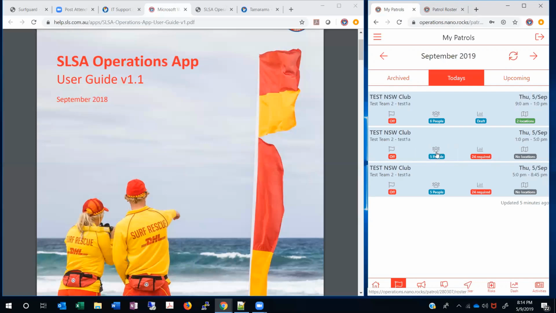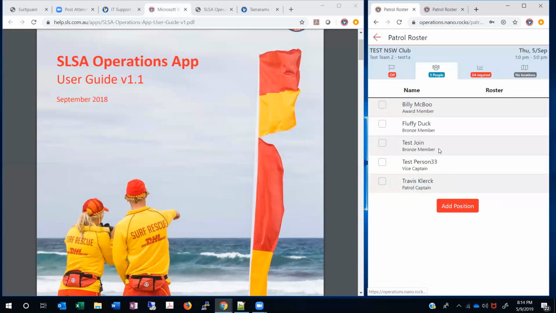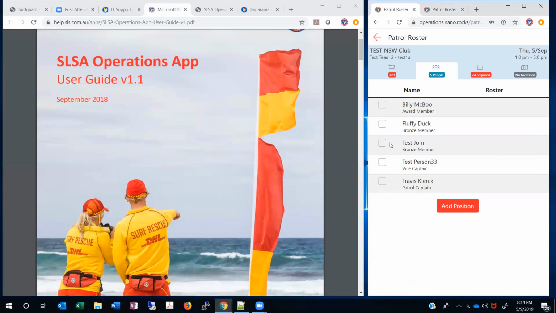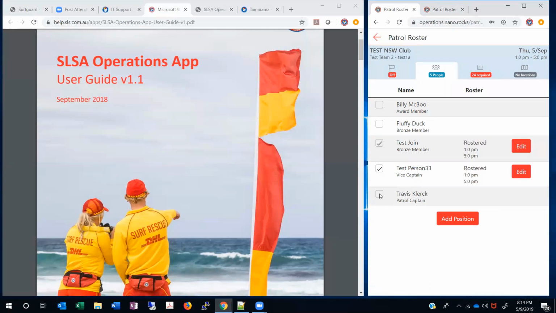So what you'll notice when you start this season, and I'll just open up one of these patrols, is that it lists all of the members in the patrol, but you'll notice there's a little checkbox. So it's assumed that if you don't tick someone, they're not there. So you actually have to go through and check each person. Assuming these 3 people are here, we tick those people, and then it defaults to their rostered time and things like that, and then you can go ahead with that.